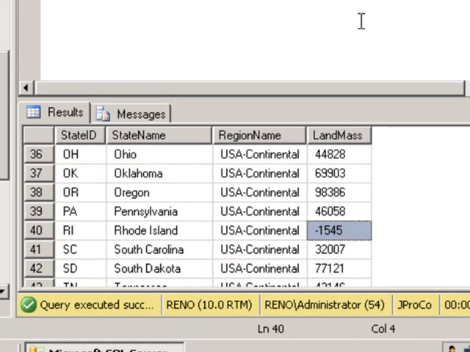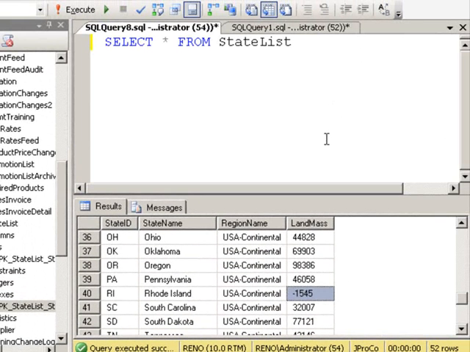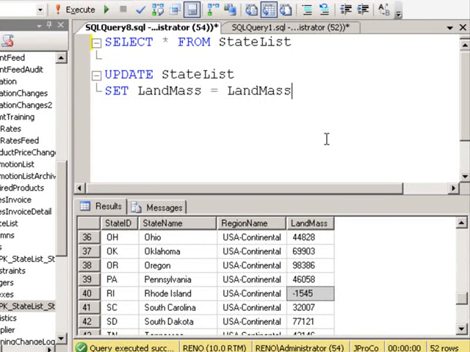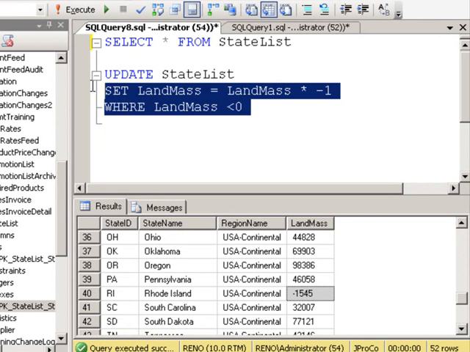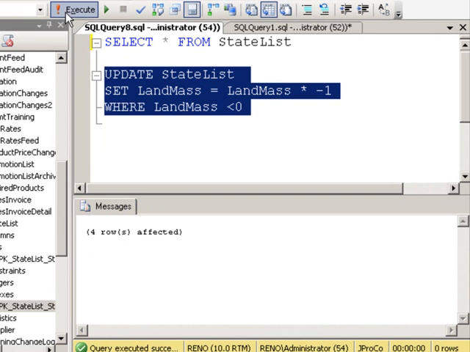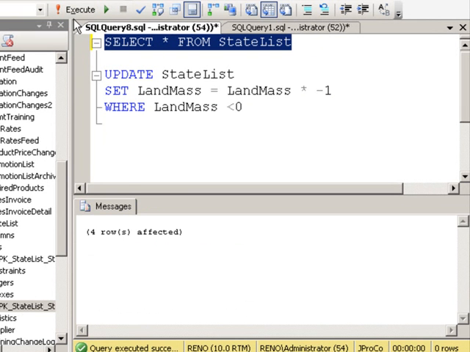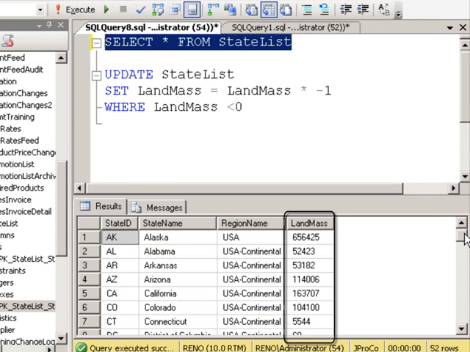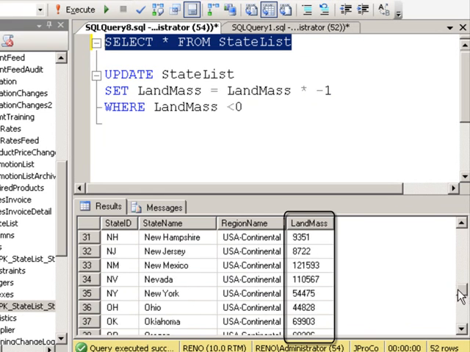Oh, here's another one. So what I'm going to do is just say, hey, the numbers are right. They just have a negative in front of them in a few situations. Let's go ahead and update the table to flip the negative back to positive if it's below 0. So we're going to set the landmass equal to landmass times -1, where the current landmass happens to be less than 0. Run the update statement. Wow, 4 rows have been updated. In querying the table, it looks like we have all positive numbers for landmass.